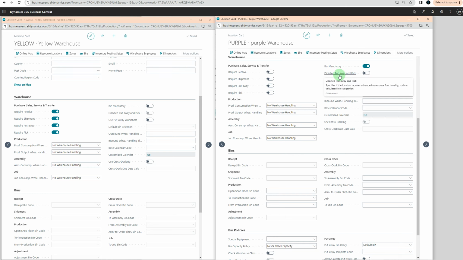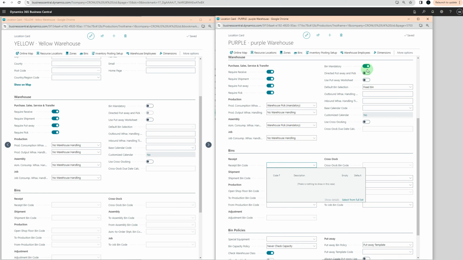Next one is directed put-away and pick. Let's see what it does. Did you see that? It changes all of that if you activate this one. That means it specifies if the location requires advanced warehouse functionality such as calculated bin suggestions. So it all goes towards the bin because this is activated as well. If you deactivate it, that will deactivate everything.